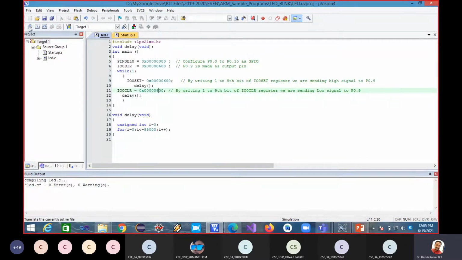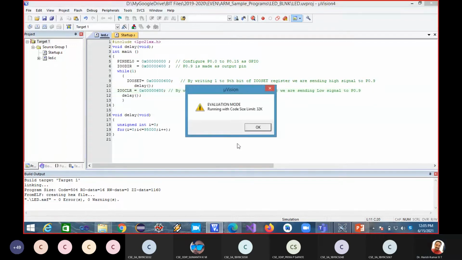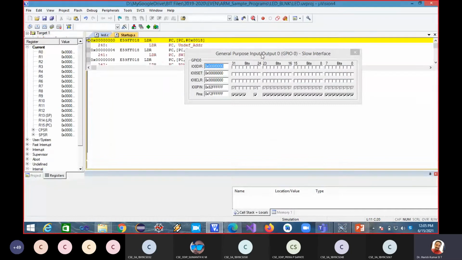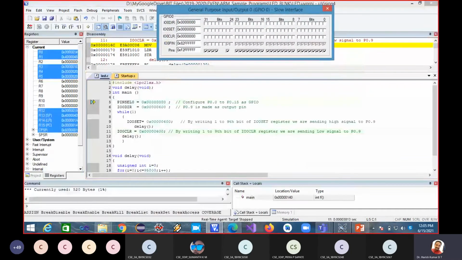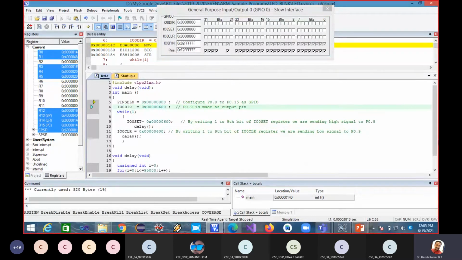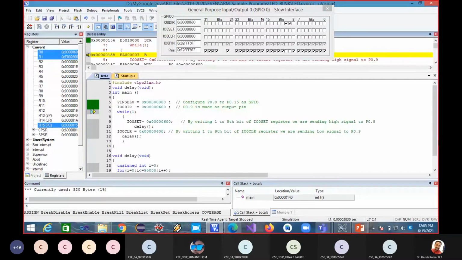Okay, I'm translating it once again. So building, so new X file is created, you can see here. Now I go for debugging. Okay, my general purpose input output 0 is already there because I didn't close it. Now I'm running. I'm going for step-by-step execution. You can see now. See, 6 is the data. See now, both P0.9 and P0.10, we are making them act as output pins. Next.